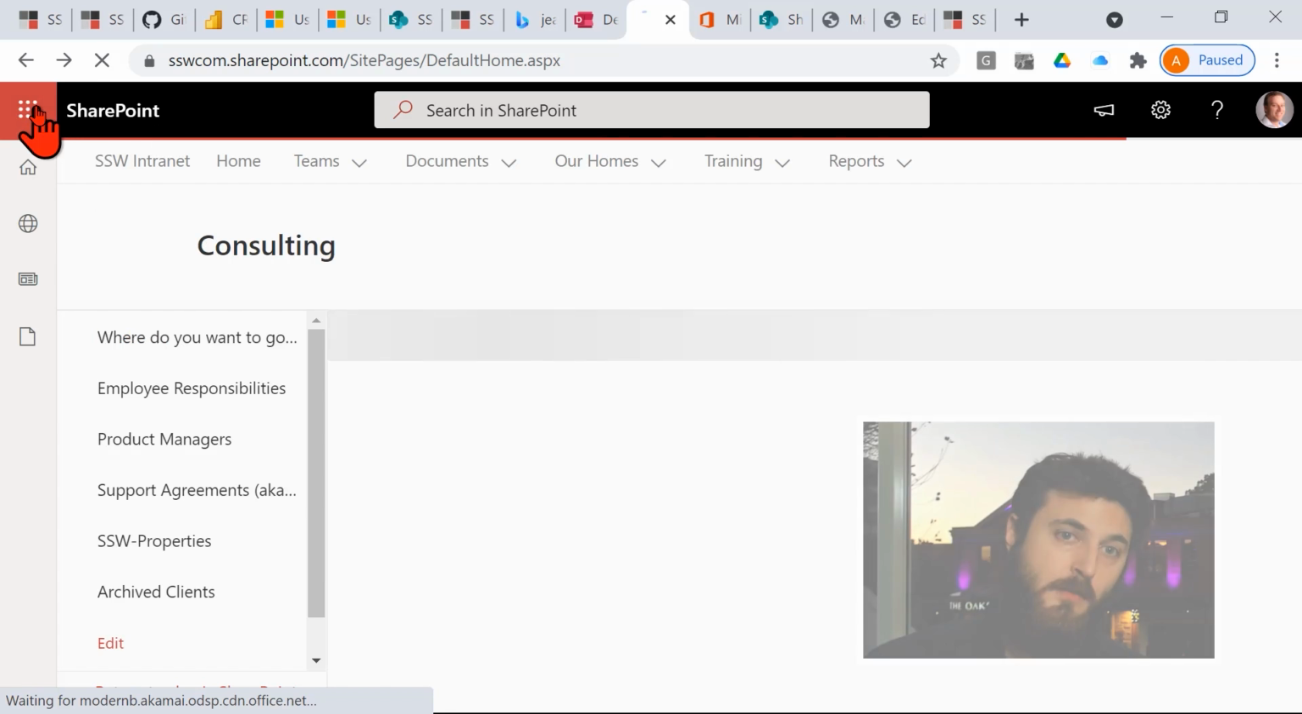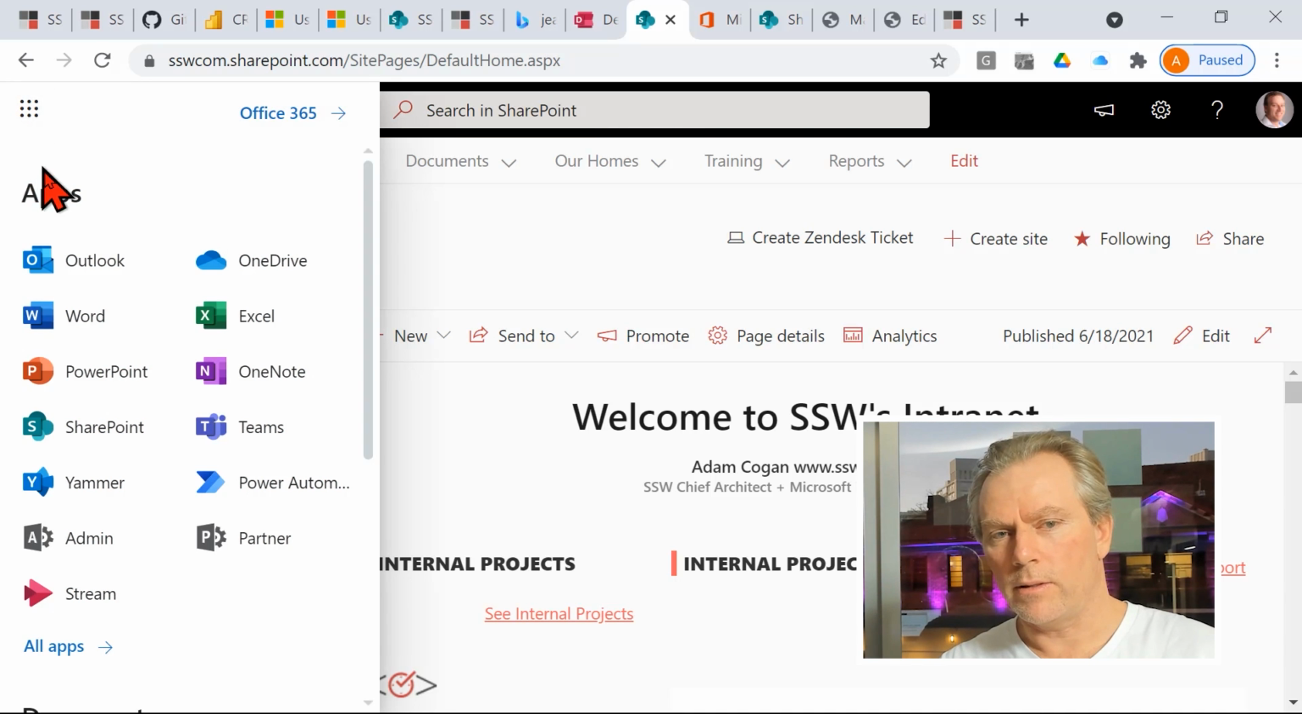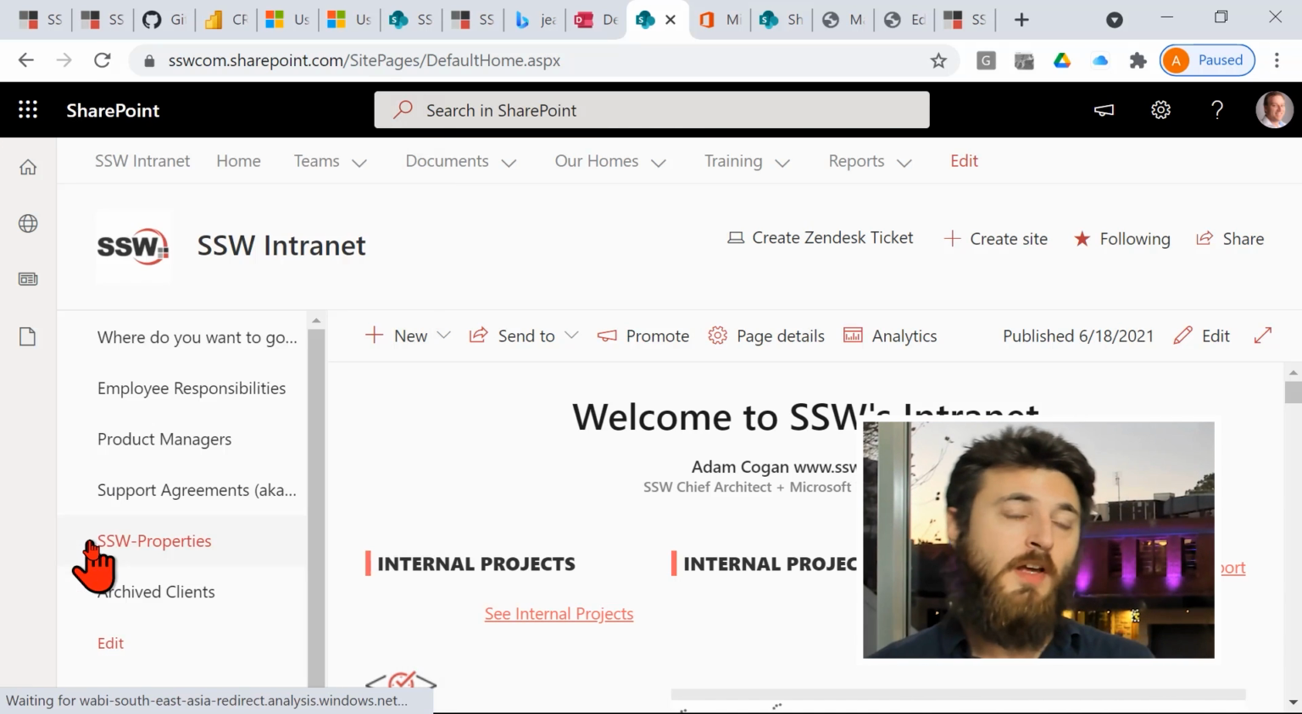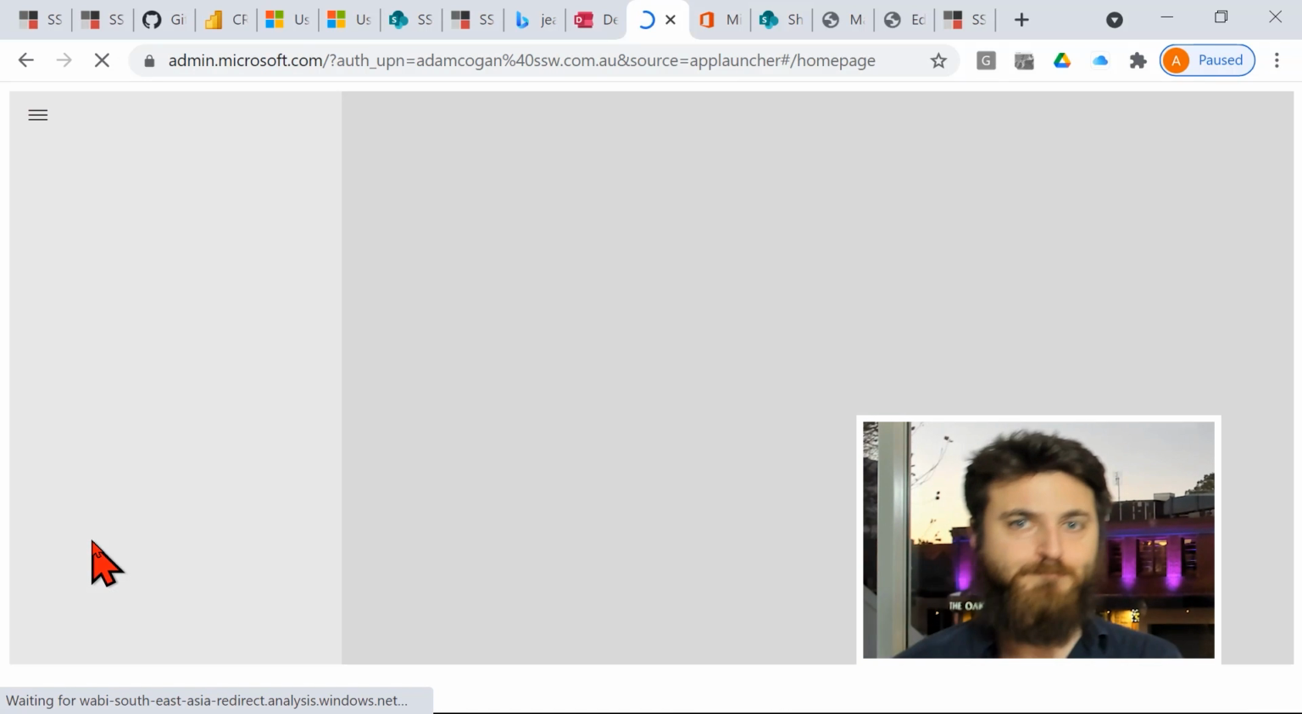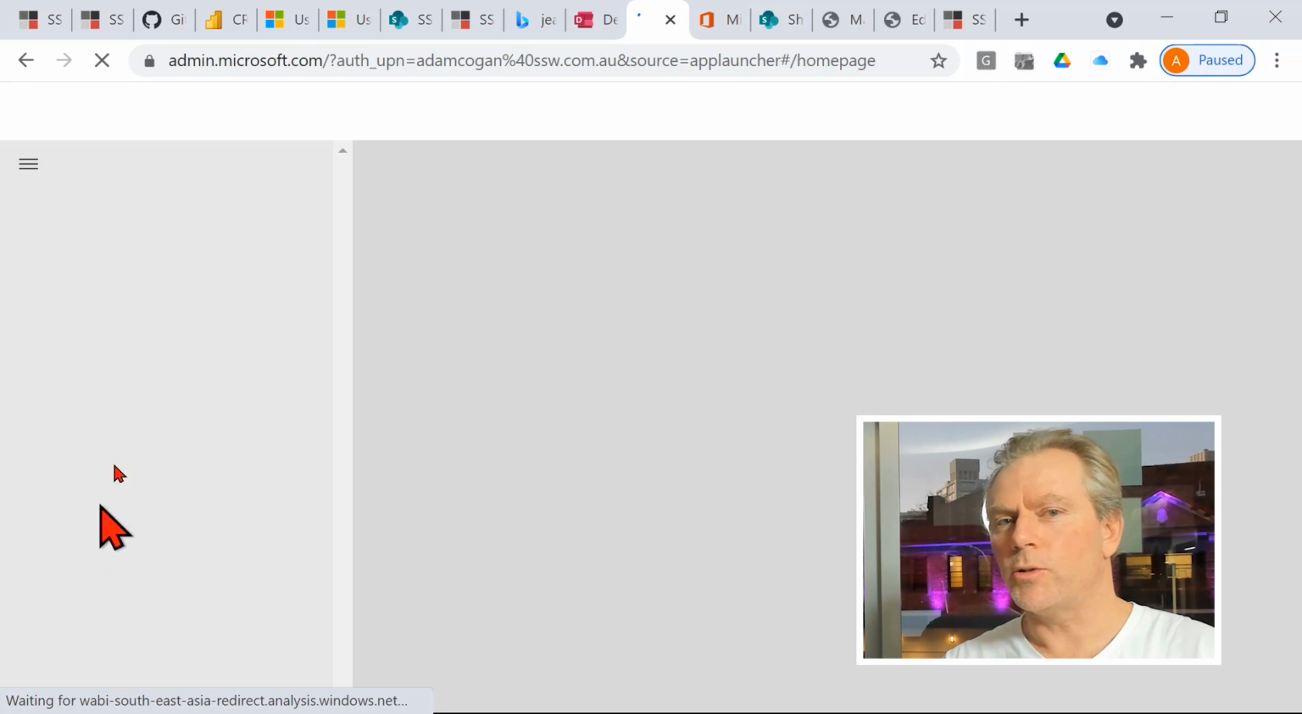So I'm here. How do I go to the back end? So if you click on the app launcher, this little thing there, then you can select the admin. So that will take you to the Office 365 admin center. Beautiful. And now what do I do when I'm on here?